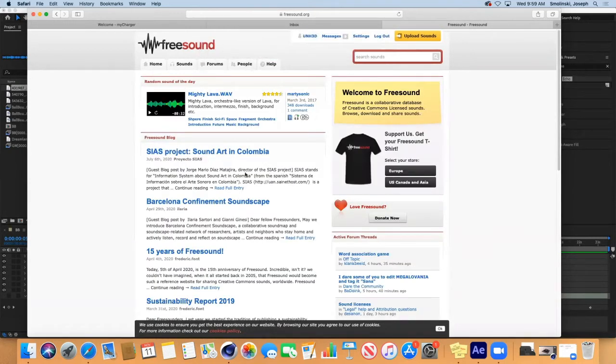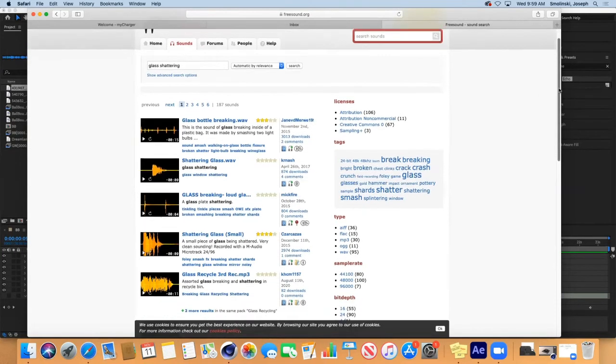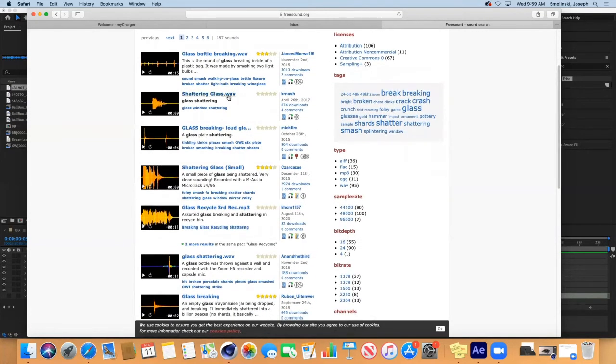Okay, so once you're in, you can just search for stuff. Let's say glass shattering, for example, and it'll bring up all kinds of different things that you can preview. Just to note, in terms of download time and size, the .wav files are much higher quality. They're also a lot bigger, so if you download those, they will take more space. The MP3s are going to be smaller, less quality, but a lot faster and a lot smaller to download.